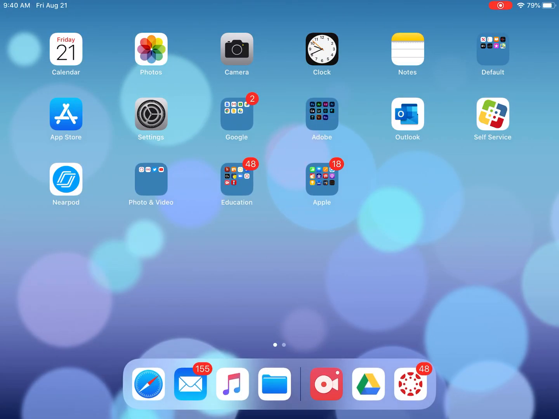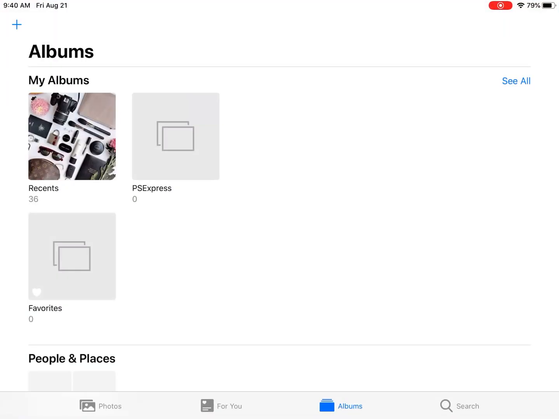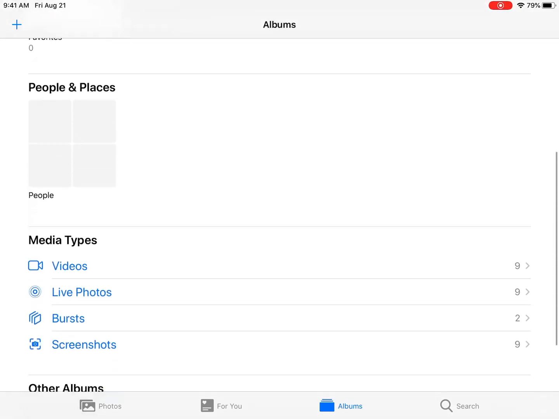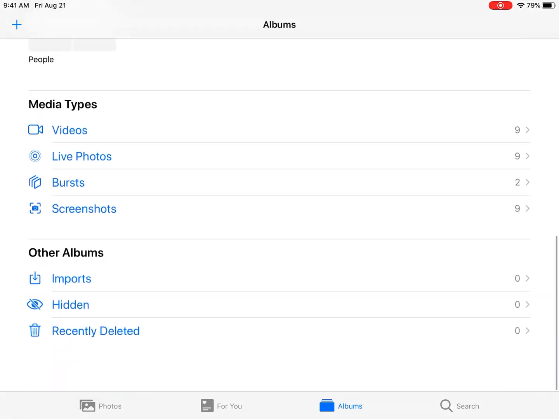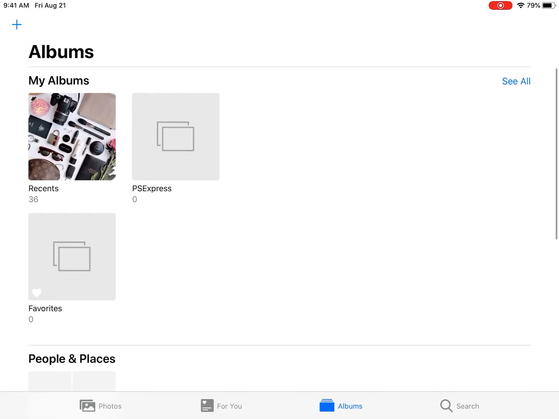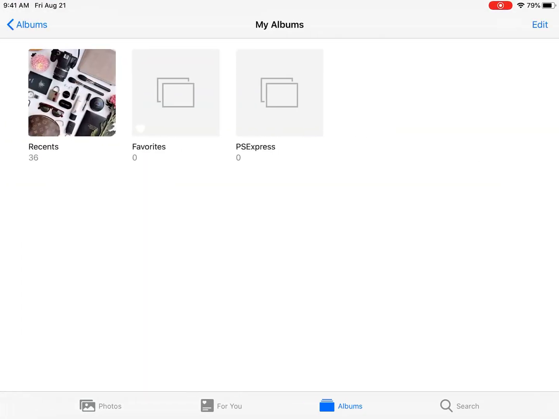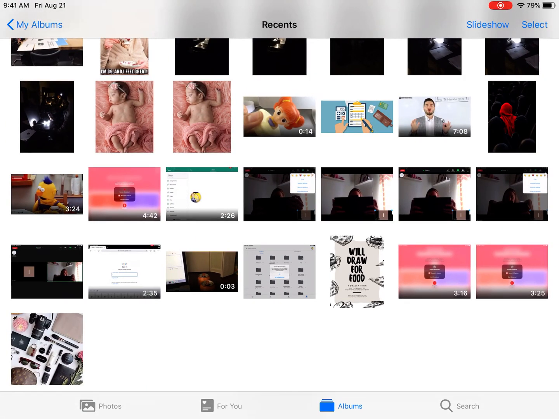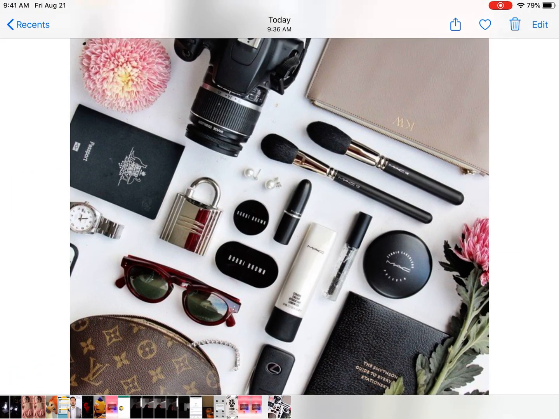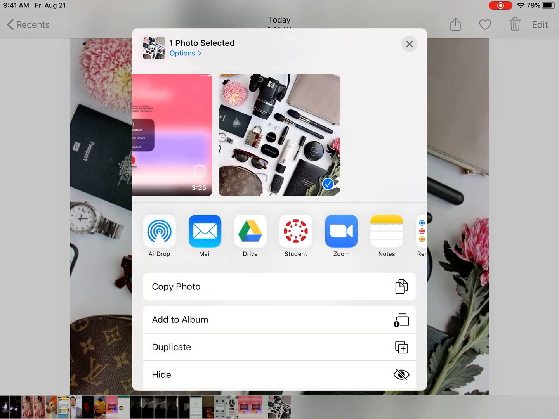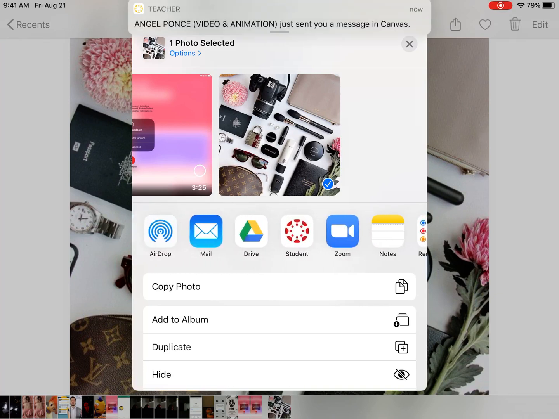Let's go to our photos that are on my iPad. We can see recents. You can see my flat lay, but you can scroll down and see all the things that are on your device. So I'm going to go to recents and pick the photo that I want to turn in, and up at the very top there's a box with an arrow up. I'm going to select that. And here you can see that I can move this file around.